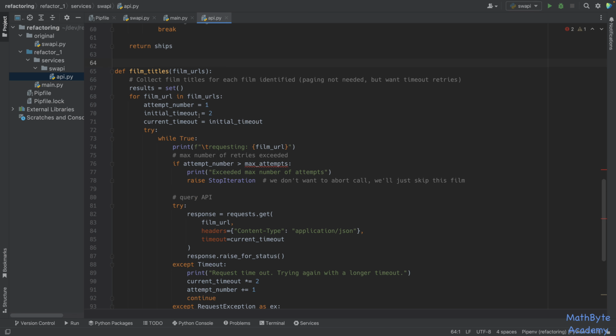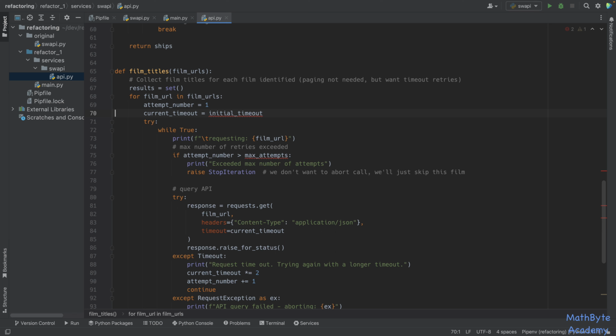Now, again, this initial timeout equal to 2, I'm going to take that out. We're going to make our current timeout equal to the initial timeout, so that constant that we created, we'll do it that way. So we no longer have magic numbers inside our code. If the attempt number is greater than max attempts, again, let's get rid of magic numbers.